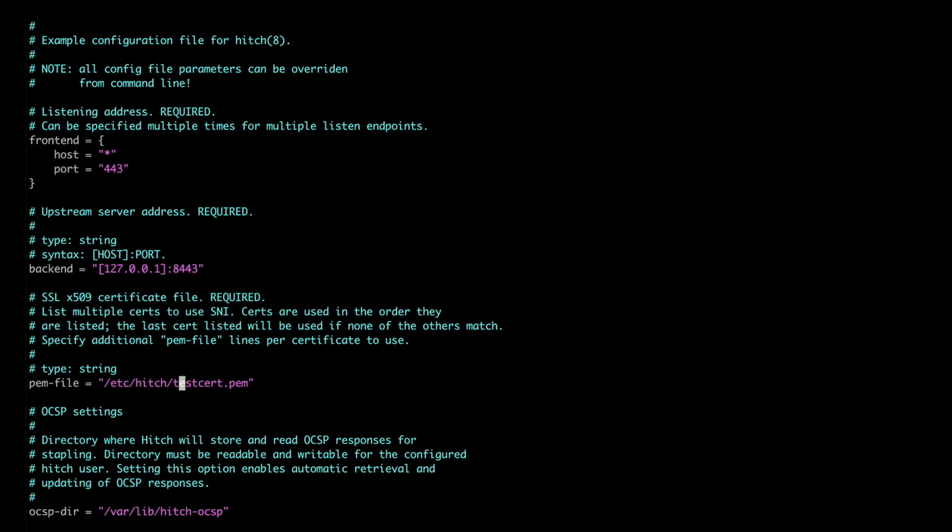And as mentioned in the corresponding comment block, you can actually define the PEM file multiple times in your Hitch configuration in case you need multiple certificates. Built-in SNI support will ensure that Hitch matches the right connection to the right certificate.